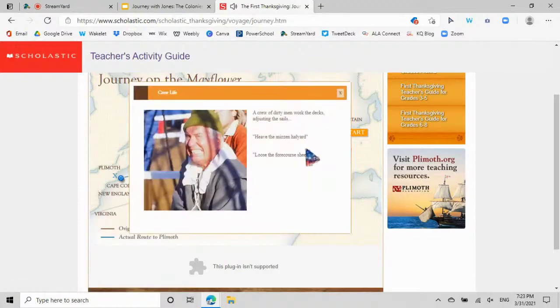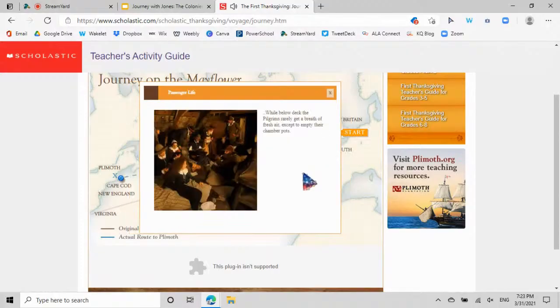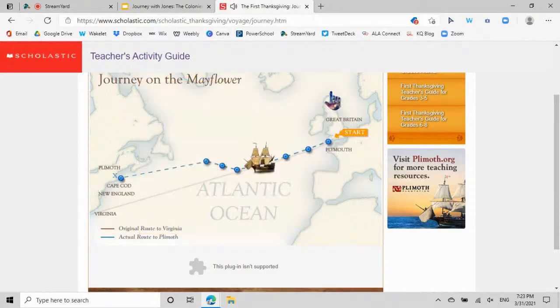All right, then next. A crew of 30 men work the decks, adjusting the sails, while below deck, the pilgrims rarely get a breath of fresh air, except to empty their chamber pots. Now it talks about chamber pots. Let me tell you about chamber pots. Chamber pots were their bathrooms. They had to use the restroom in a pot that they emptied over the side of the ship.